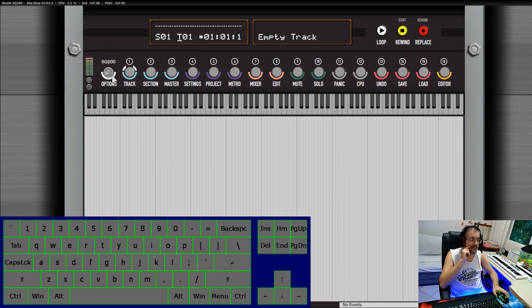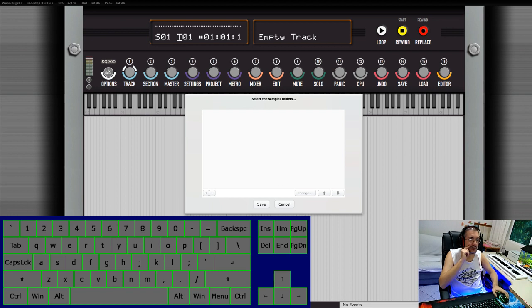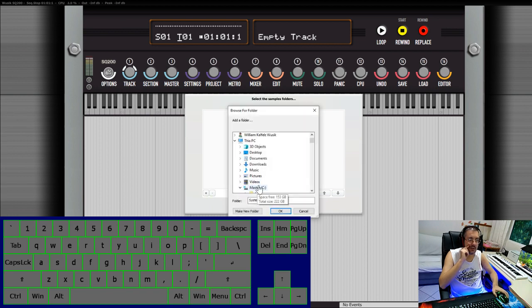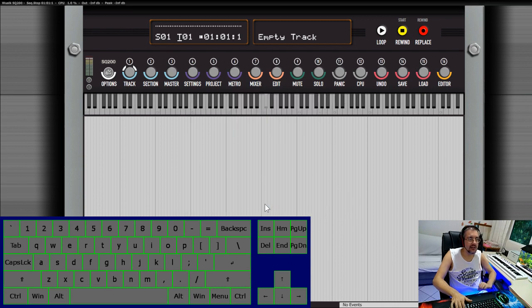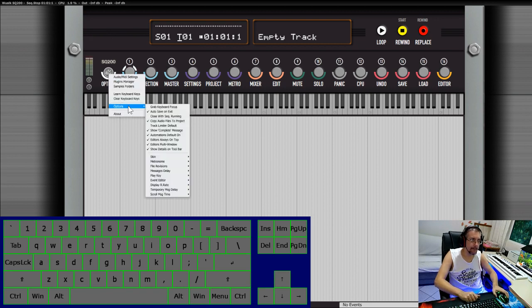Now I want to also set up my audio folder, my samples folder, because I can work inside Wusik SQ200 with ACID files, I think that's the name. So it's samples, wave samples. That's my waves folder. So that's it for the configuration, pretty much. There are some other options here. You can check it out.